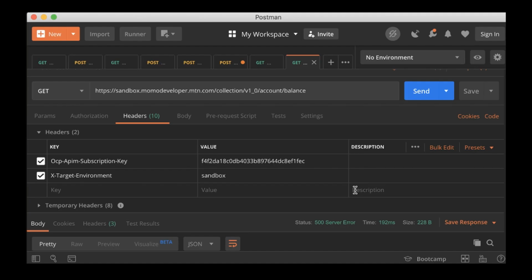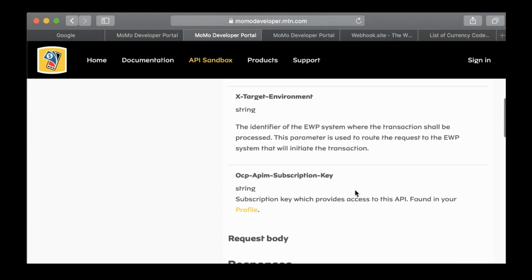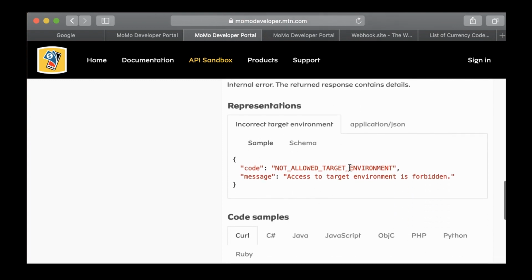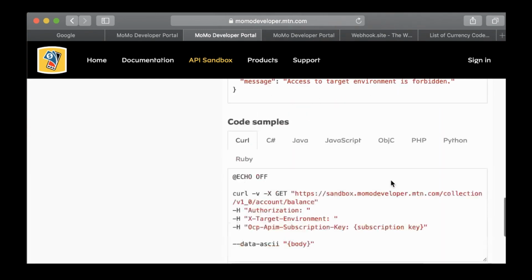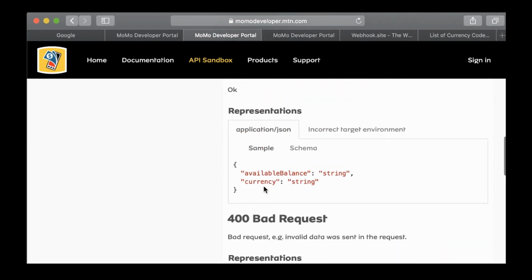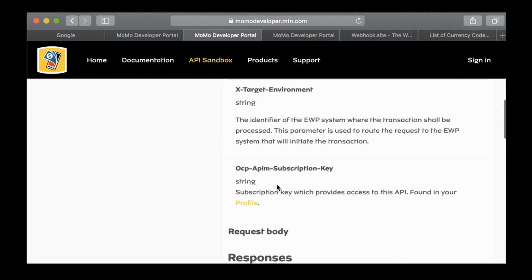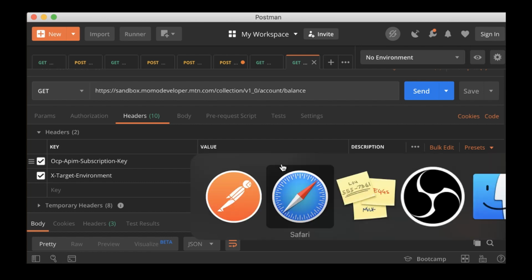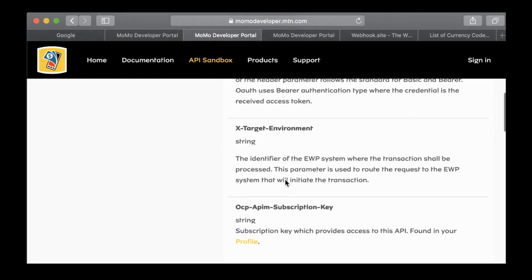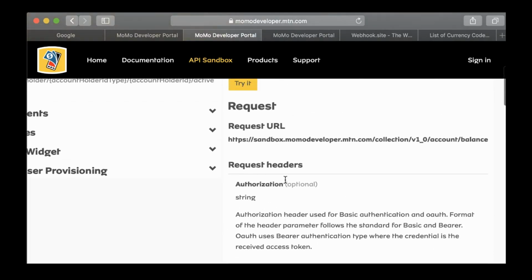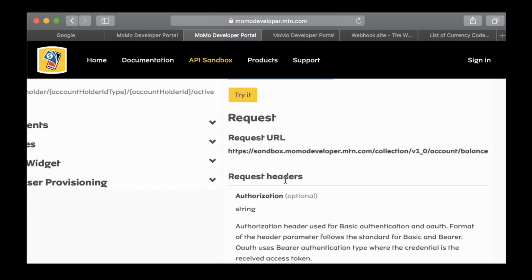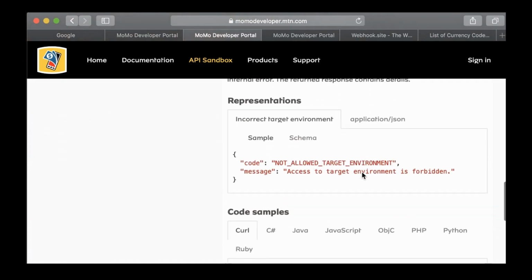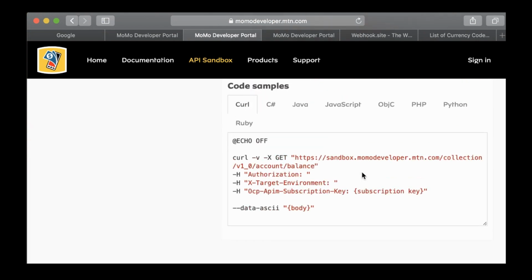Okay, why did we get 500 internal server error, and we're supposed to get 200? And it says if we get this, could not allow target. Access to environment is forbidden. So why is access to the environment forbidden instead of getting whatever we have here? Okay, then we check, we have our subscription key and the X-Target-Environment. Let me see, sandbox, and we have our authorization header. That's why the request went through in the first place. But it says we cannot get this, and I don't understand why, but I'll have to check anyway.